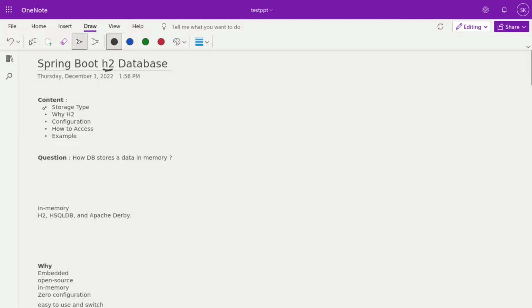In today's session, we cover the storage types, which storage type H2 has, why we are selecting H2, how to configure H2 in your application, how to access the H2 database, and one simple example of how you can access this H2 database. This is the content we cover in today's session.